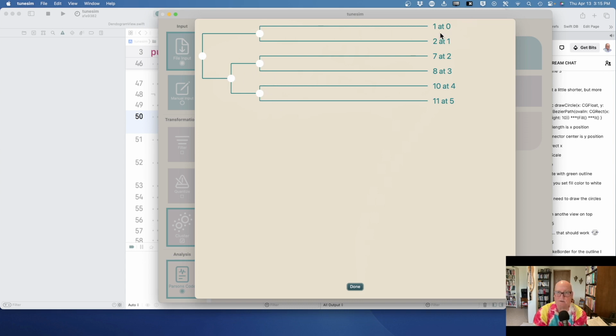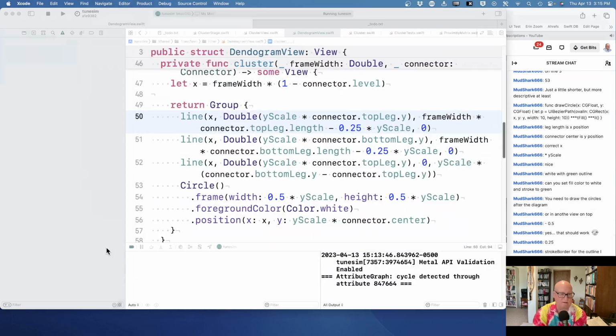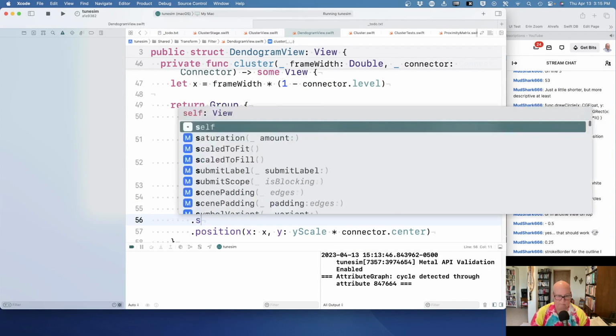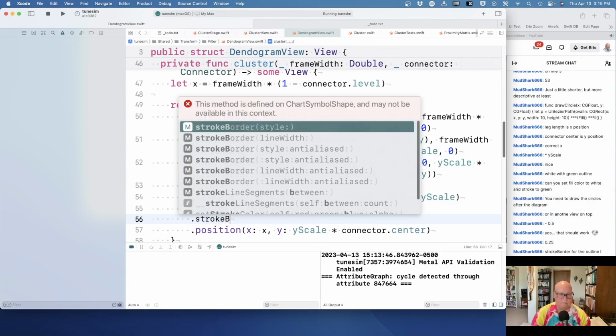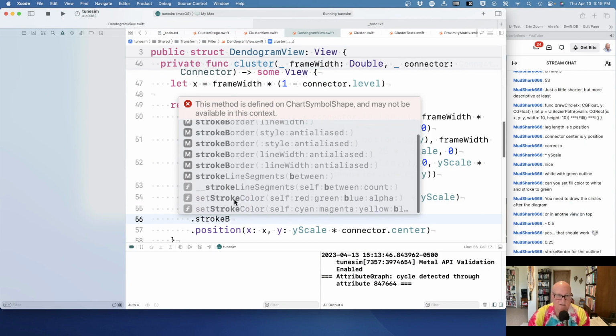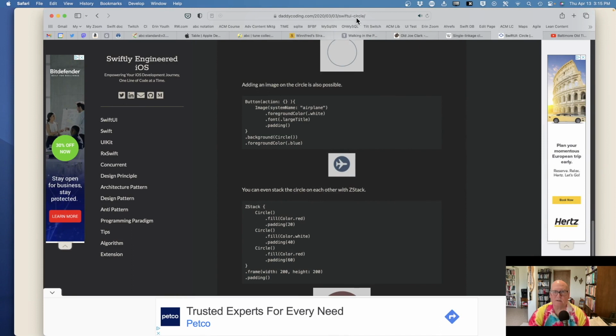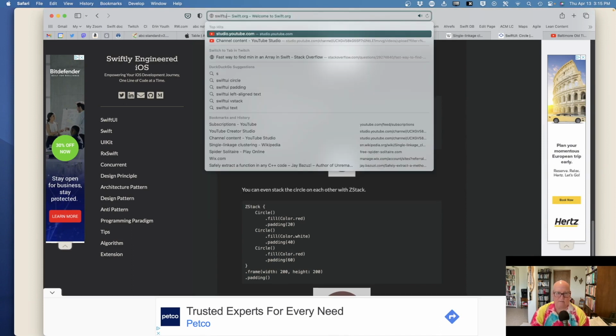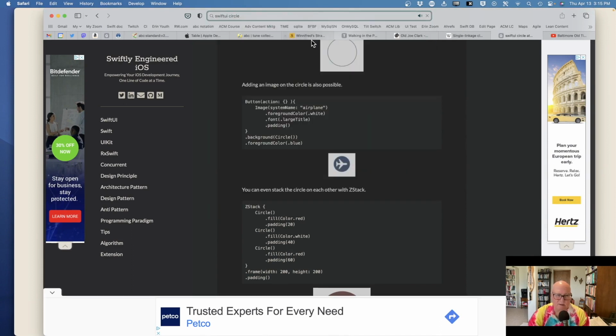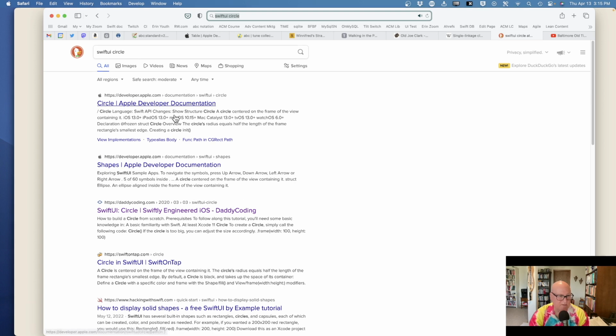Yeah, maybe this goes bold when they're actually selected. But something to get the cluster. Oh, we got stroke border. Border chart symbol shape. Not used in this context. Let's look at Apple's documentation. Maybe they'll have, I don't know, usually they leave all that view stuff.